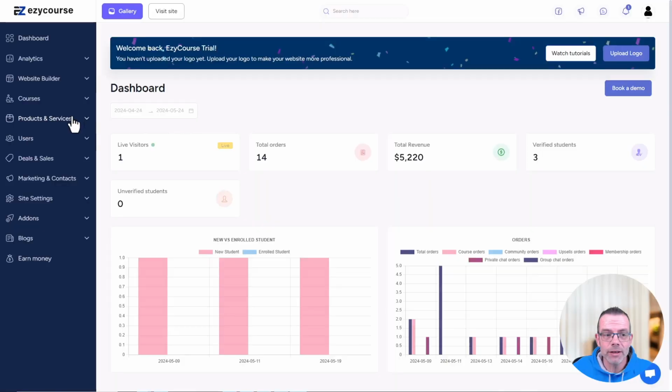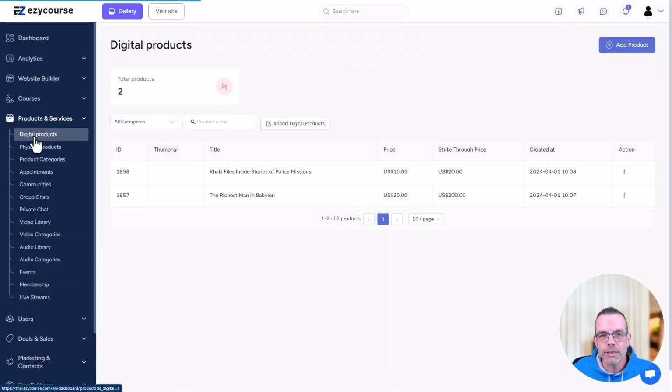You can sell digital products using your EzyCourse platform, and you'll find those under products and services and digital products. Now, very simply put, a digital product is something somebody can download. So it might be a zip file containing resources. It could be some templates for a particular bit of software.